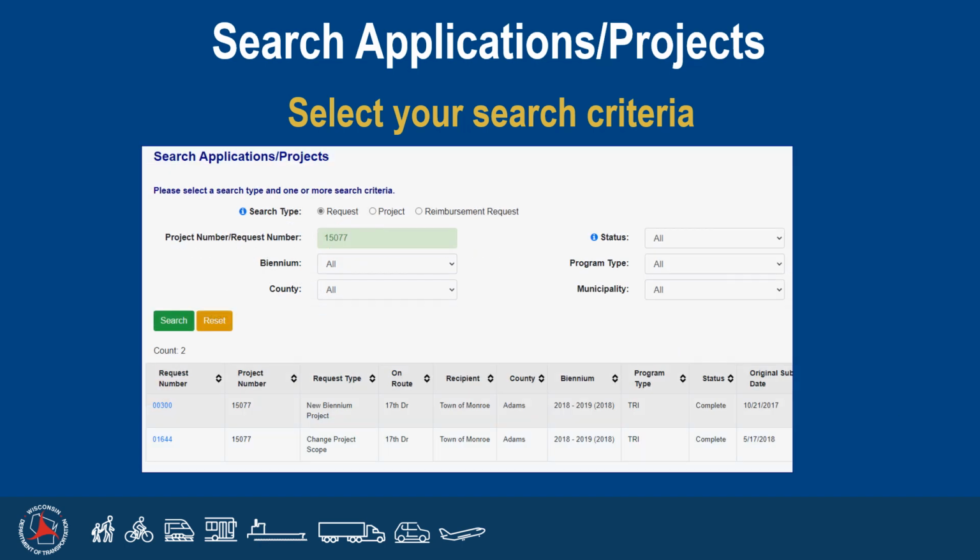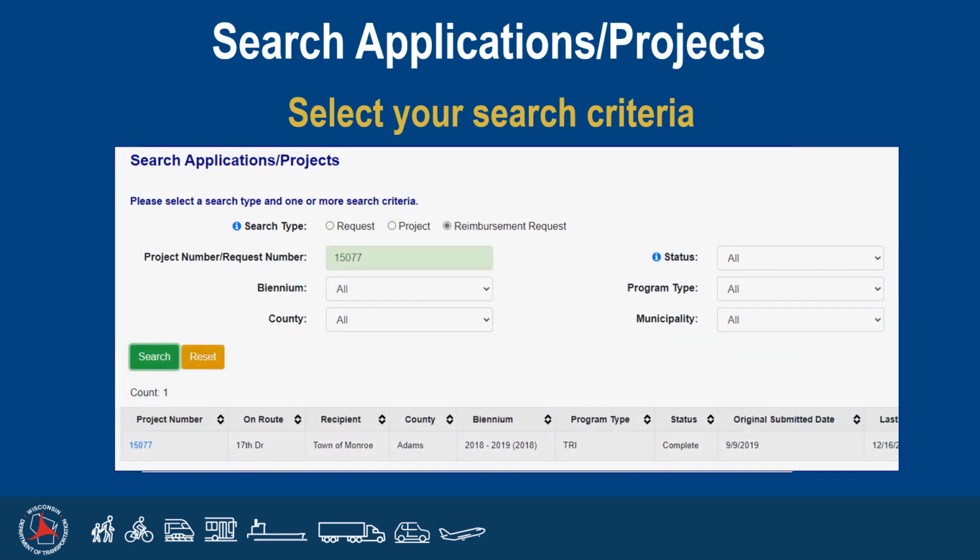An additional feature of the project number/request number field allows you to quickly identify which requests have been submitted for a project by using the Request search type option. Simply enter the project number instead of the request number to retrieve a list of requests associated with the project. As you can see, this project has two request types associated with it: the original New Biennium Project request for the project, as well as a Change Project Scope request. By searching for the same project under the Reimbursement Request option, you can see that the project has also been reimbursed.